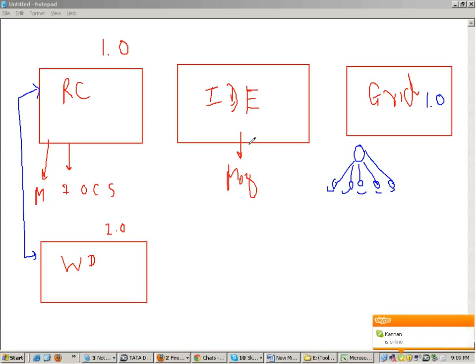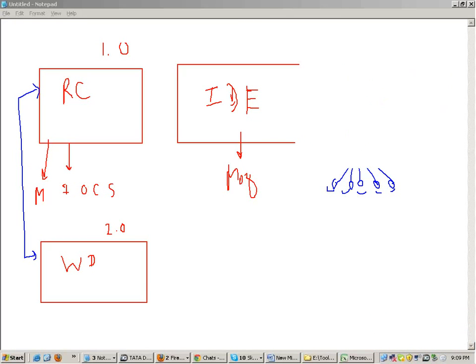Fine. Now Grid 1.0 used to work with Selenium RC. Now we have something known as Grid 2.0.